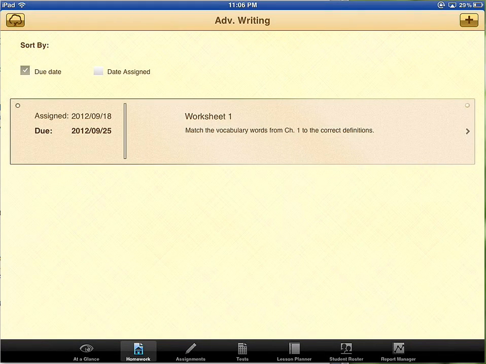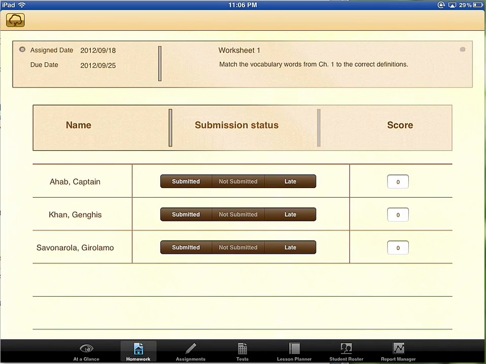To grade the homework, tap on it. We will now see a page that shows the information for the homework at the top, followed by a list of all students in the class. If you don't have any students in this list, you can go back and watch our tutorial video 2.1 to learn how to add students to your class. We can now enter which students have done their homework. We will mark 1 submitted, 1 not submitted, and 1 late.